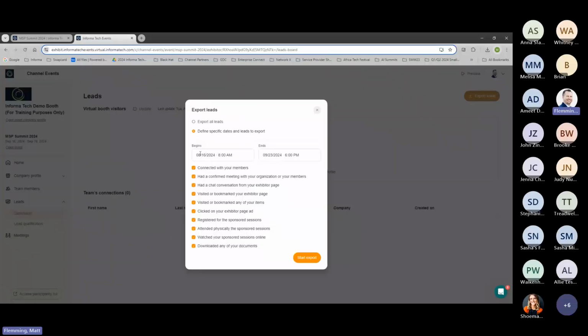And again, if you want to see how a specific day was, or how a half day was by hour, you can definitely go ahead and choose a specific start date and end time, and then simply click Start Export, and it's going to go ahead and export that in an Excel file for you and then show up in your downloads folder.